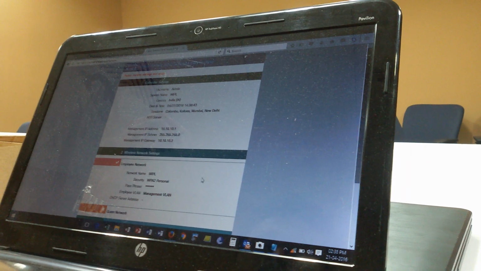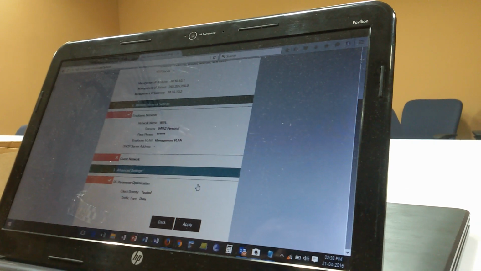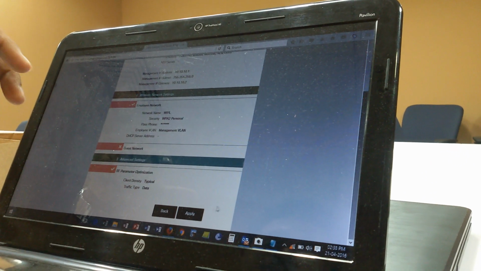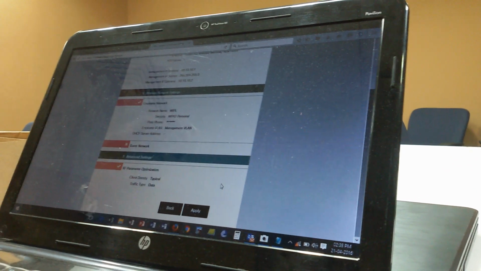Click on next. So here you can see your configuration details. If you want to change anything, you can go through it, or else you just press the apply button, and it will be done.